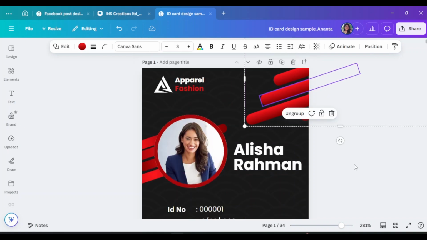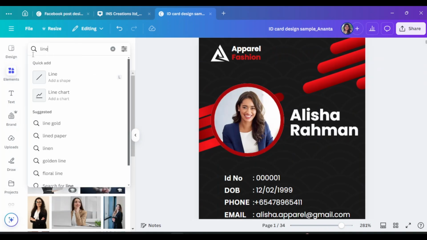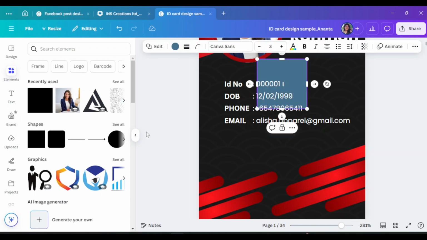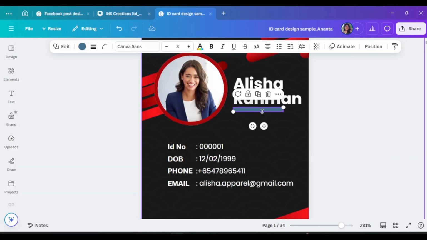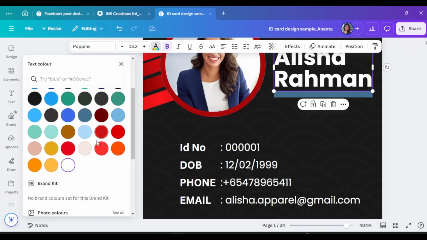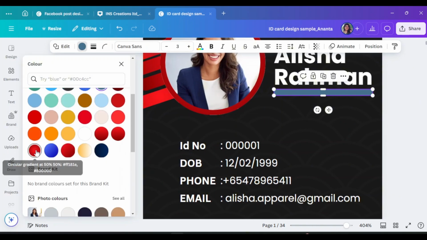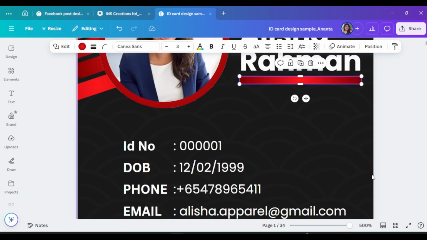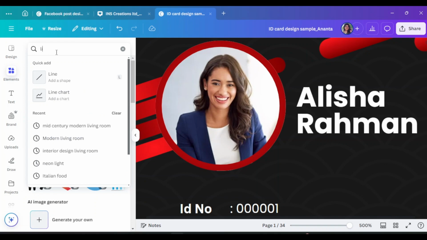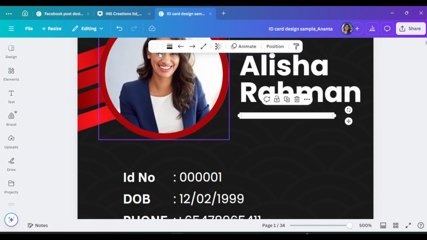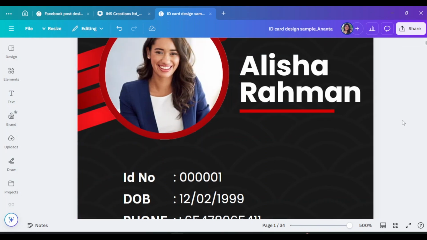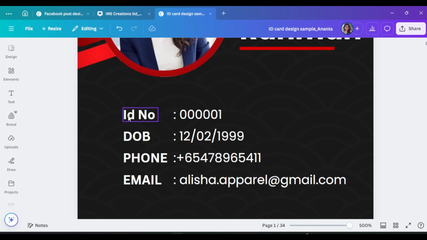From the element, let's take this line or shape. Change the color to red gradient. Let's change it with the line. Let's take this line and make it thinner with a line weight of 2, change the color to red, and adjust it under the name. Take a text box and type the designation.